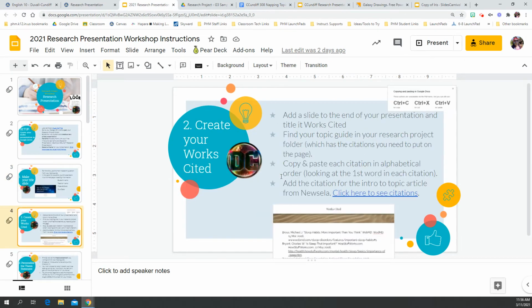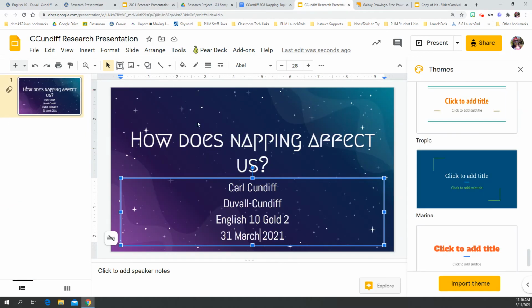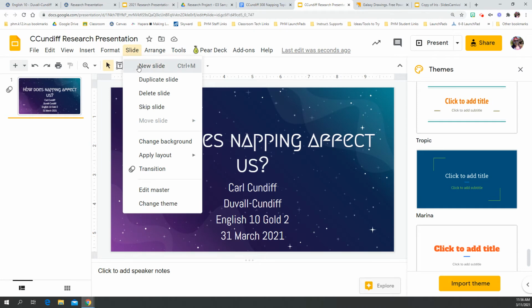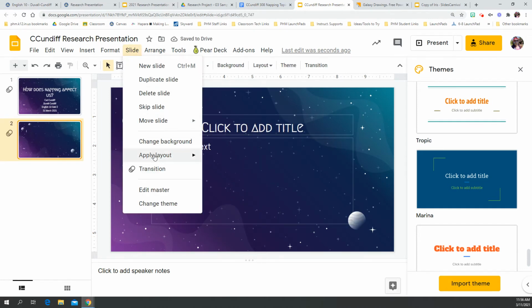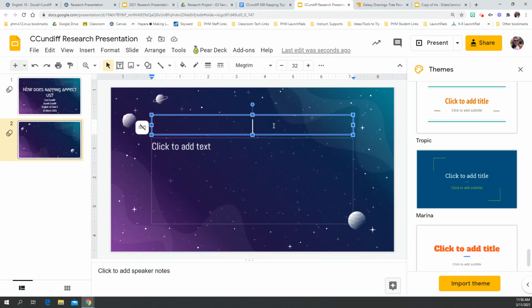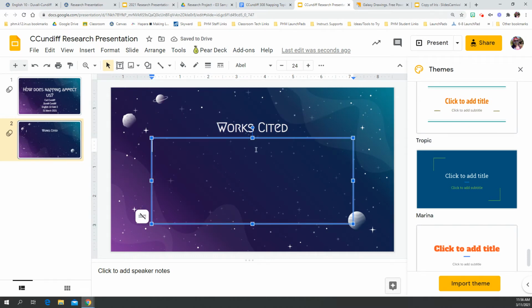Okay, so step 2 is to add your works cited slide. So the very first thing that we're going to do is go to the slide menu and add a new slide. We want to make sure that the layout is the title and one column layout. And we're going to add the title Works Cited.